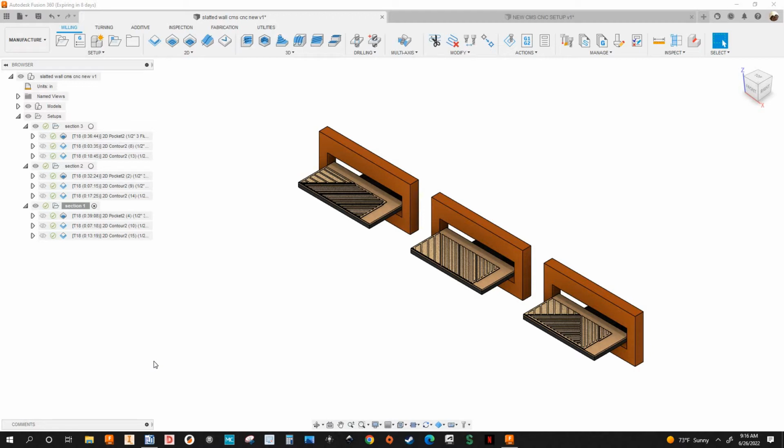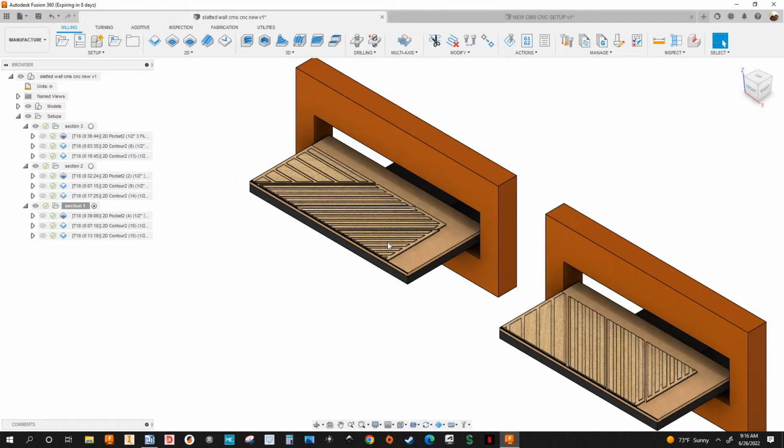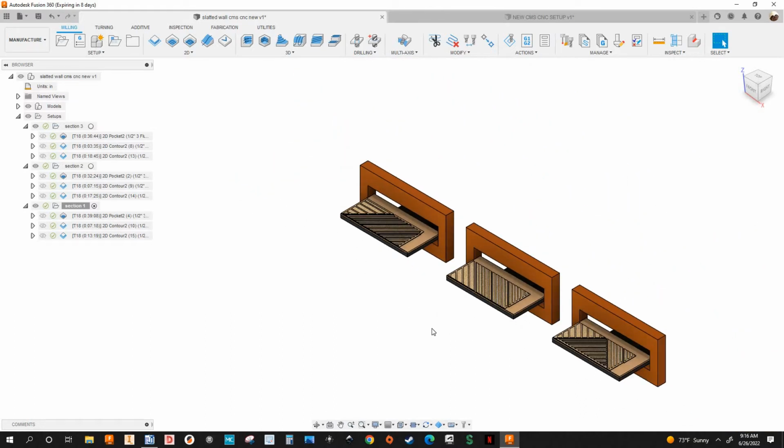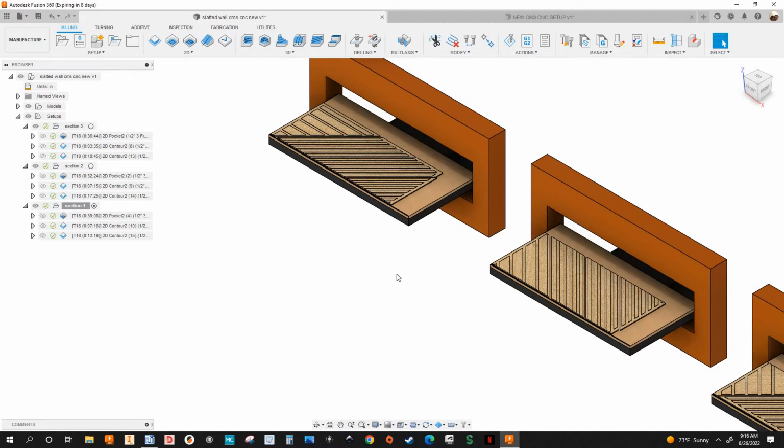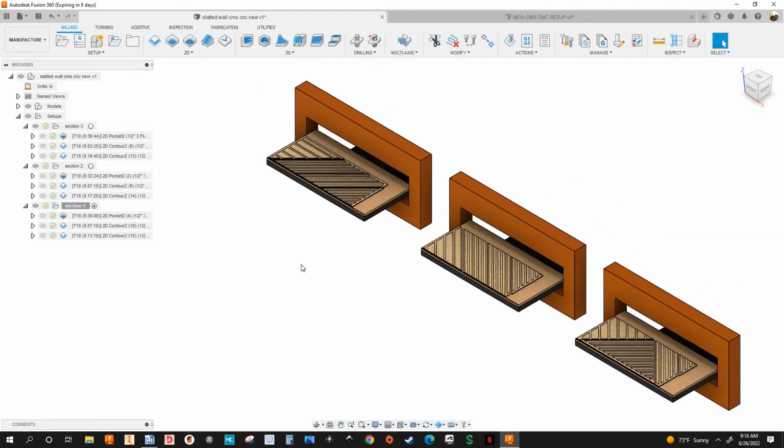So in this video, I'm going to show you how to lay the parts flat on the machine tables. I'm going to show how to create the setups, and I'm going to show you how to program these parts. So I'm going to start from scratch.